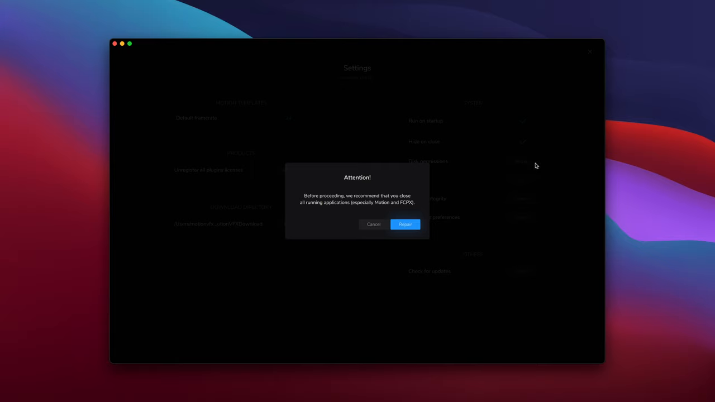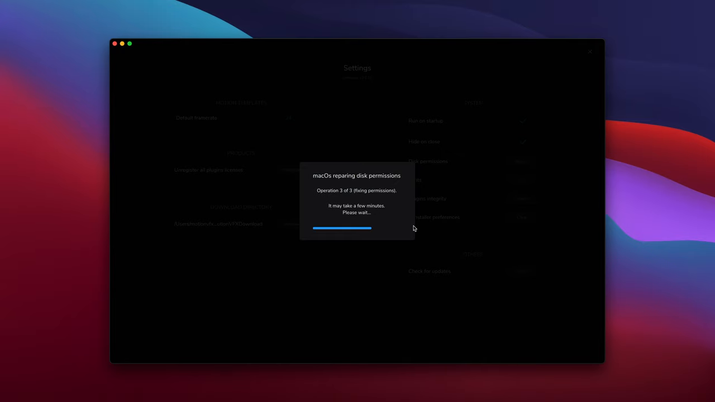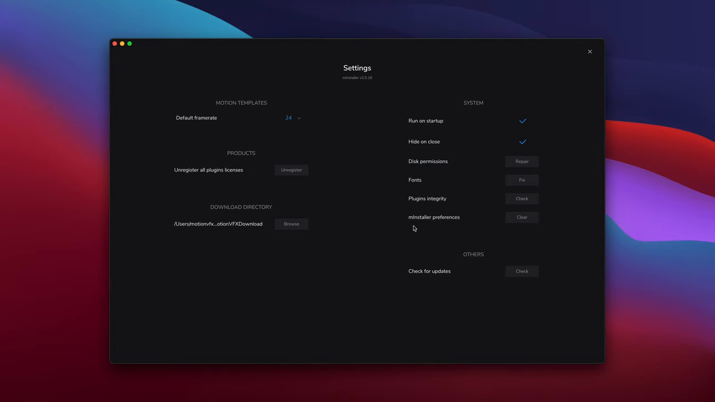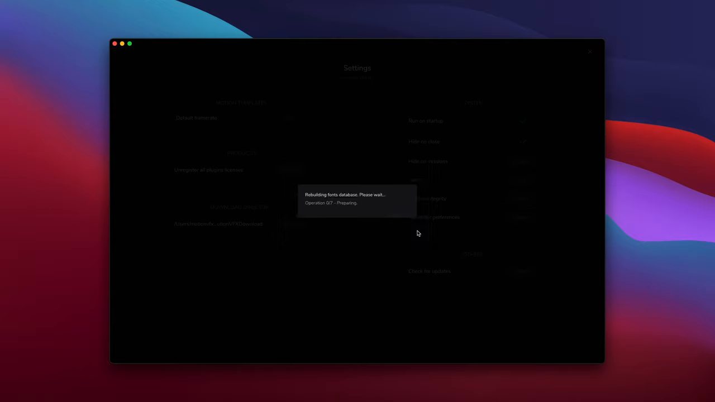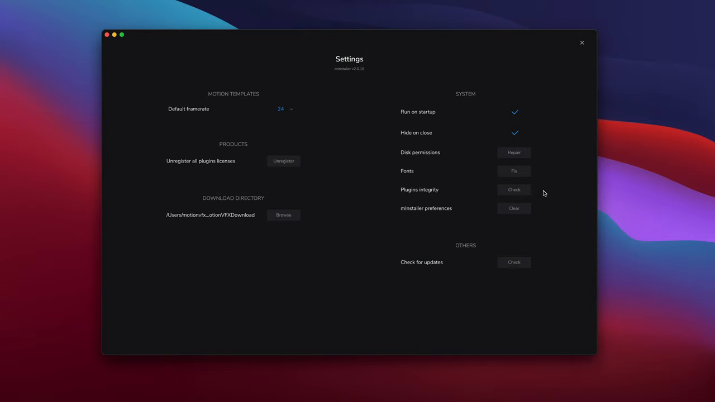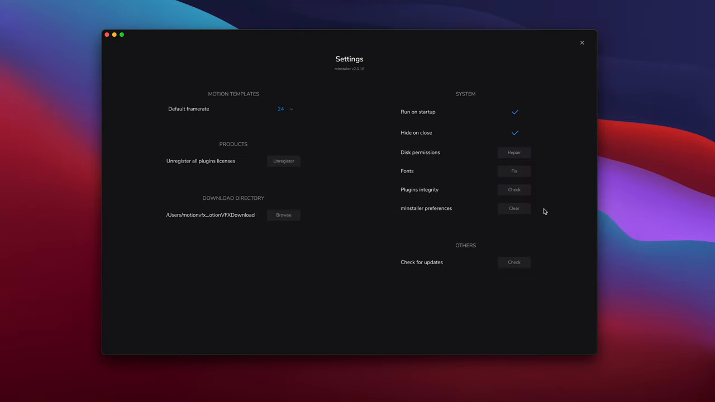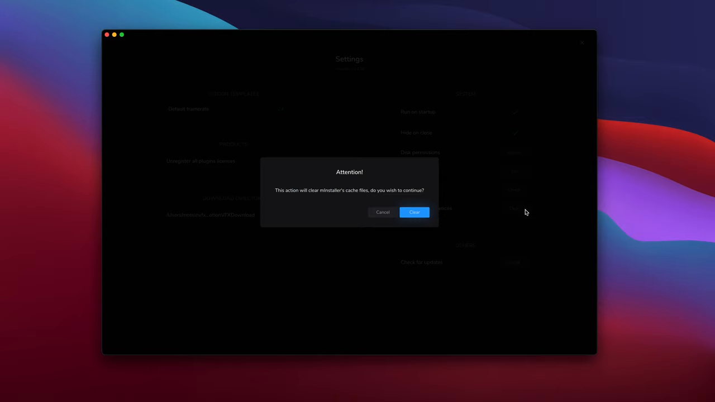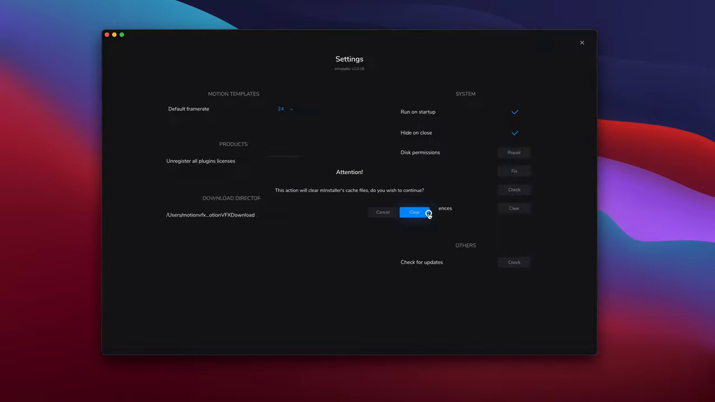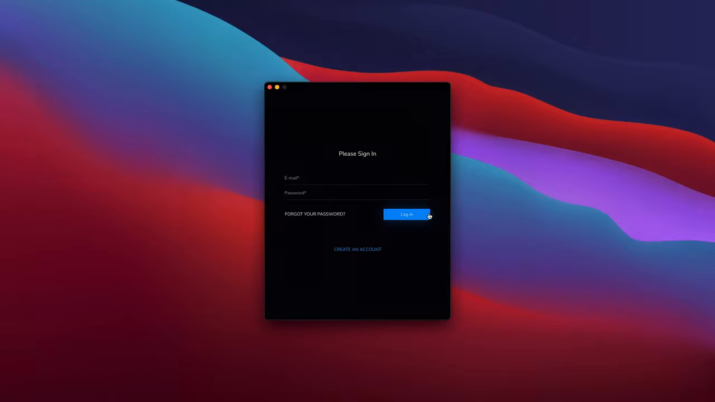Disk permission is to be used if you are unable to install a product. It will repair the access to the folders and the files. Next is fonts. Run this process to resolve duplicate fonts and other font-related issues. Plugin integrity. Running this process will verify the correctness of the files required to install the plugins. Use mInstaller preferences if you are suffering crashing or freezing within the mInstaller. This will reset the app.